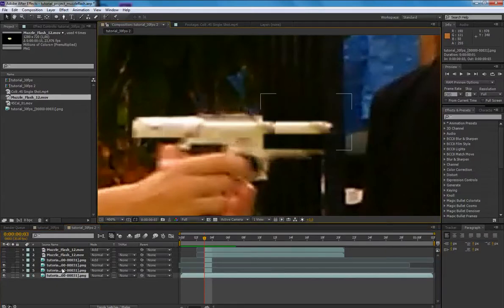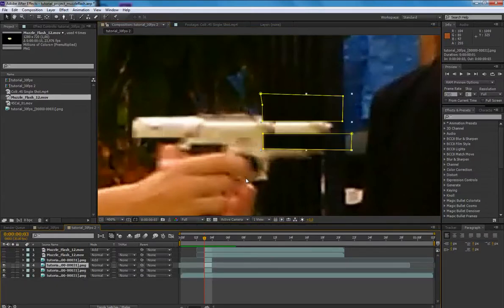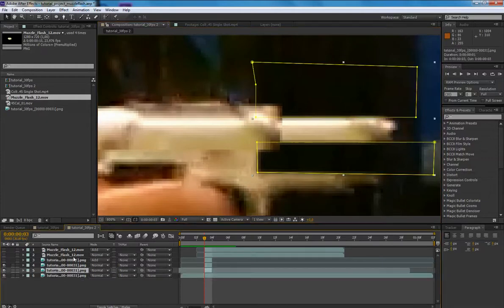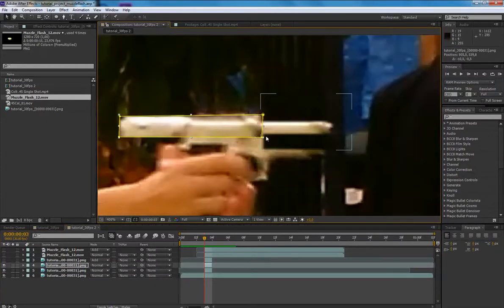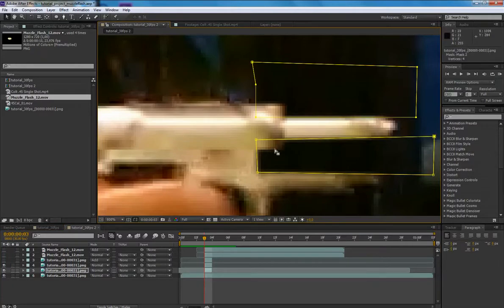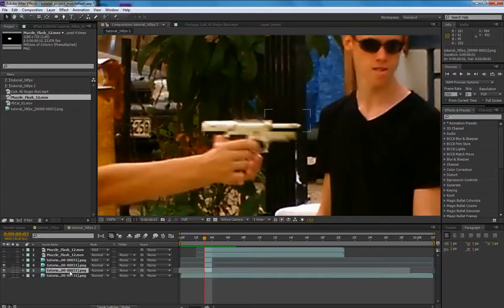Now you can see that my drawing wasn't that good. So this is better. Let's grab this thing, set it around here, and adjust the mask. Something like this should do. That looks pretty good, right?